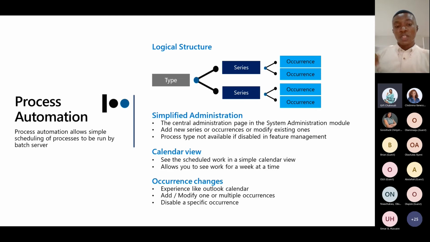Now, to set it up, you need to go into your system administration module, enable the feature, then go straight to creating your series for any of your business needs, and setting up your occurrences or modifying already existing ones as well. It also comes with the calendar view, which we'll take a look at as well. Within it, you can see scheduled work that is going to happen in the future, the ones that have happened in the past, and you can work around it as well. It also has this Outlook calendar experience, which you find comfortable using, especially when setting up your occurrences for any of your series as well.